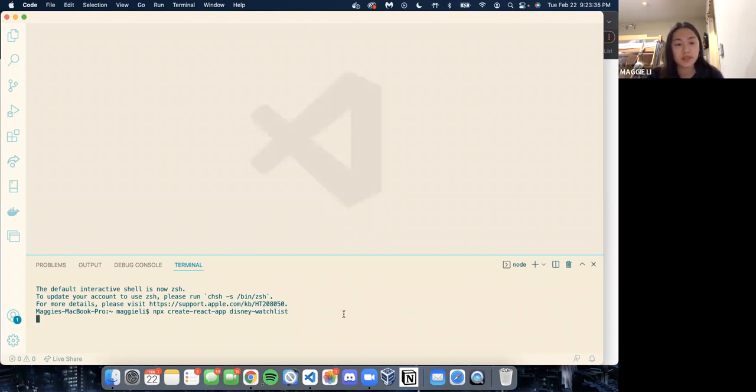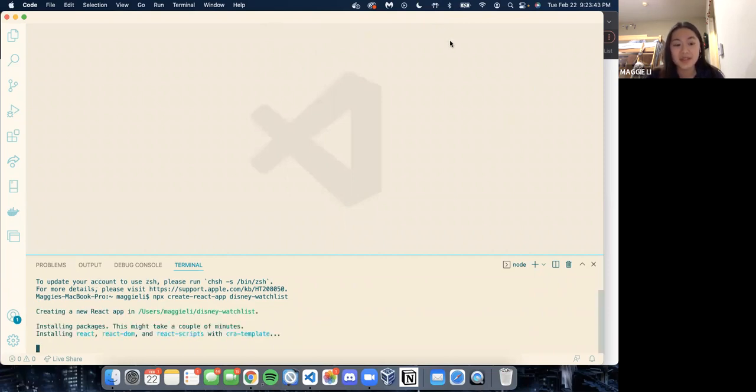This command actually takes a while to run, so in the interest of time, I'm going to pause the recording until this finishes. But as you can see, this is what it looks like when it's running.